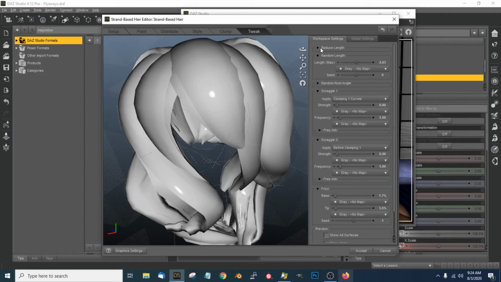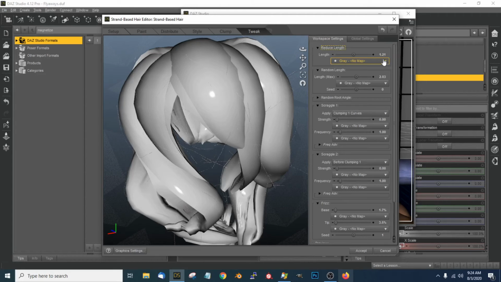Now over here we have our reduced length. I set that at 1.21 in this particular case. And then we have random length here. I dialed that to 2.03. I didn't sit down with a calculator and figure any of this out. I moved the slider until it looked right. It will randomize the lengths of some of these a little bit.